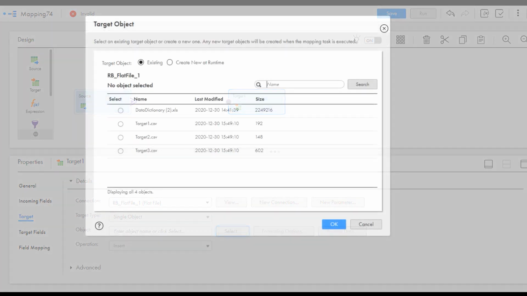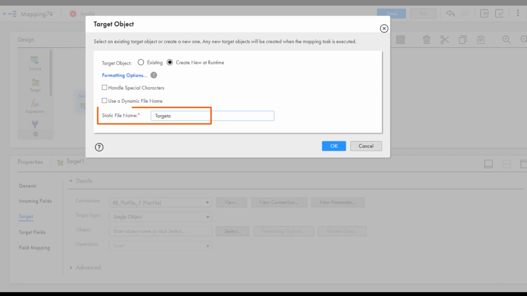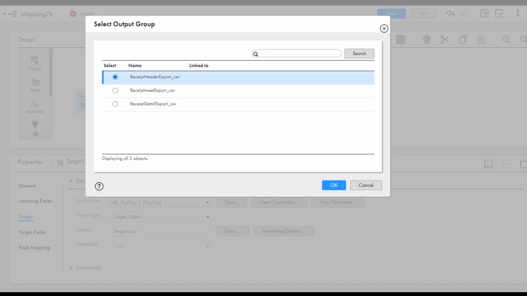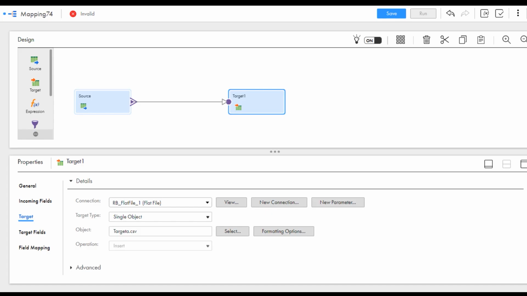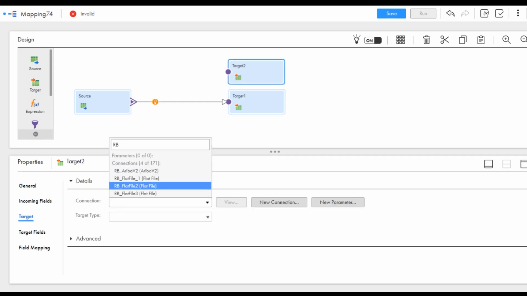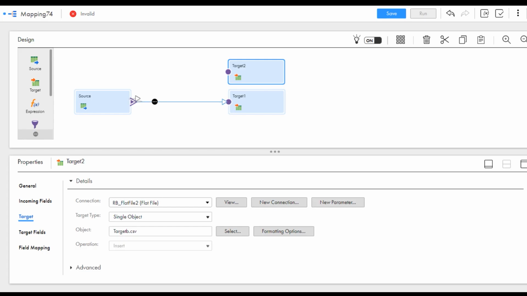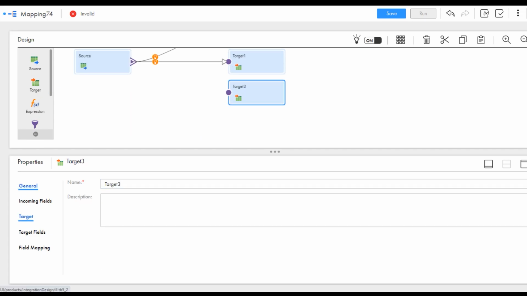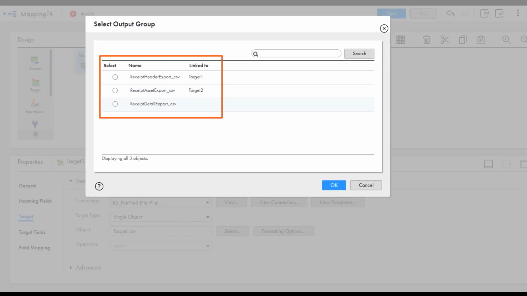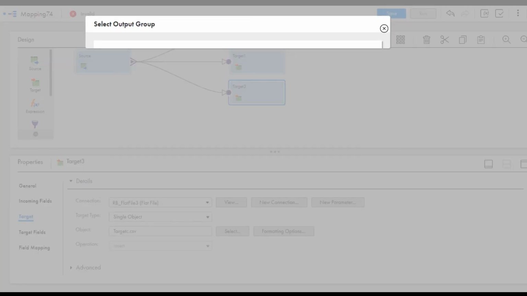In the Target Object window, select Create New at Runtime and change the file name. Now we'll map the source to the target we just created and select a CSV file from our Ariba source connection as the output group. Repeat these steps to create and map the next 2 targets. Make sure to give each target a unique name, and we'll select a different CSV file as the output group for each target.